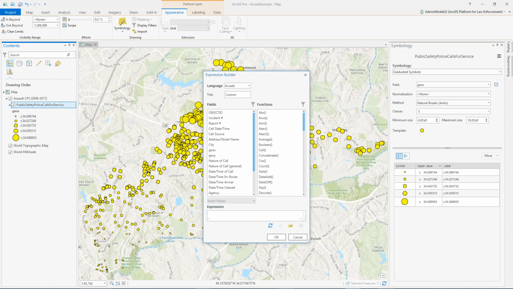The expression that I want to be able to calculate is the date difference, the date time difference between the date time of the call and the date time my officer arrived on scene. So first I'm going to call this expression response time. Then I'm going to go to my functions, and I'm going to select the DateDiff function. And then I'm going to put my cursor in between the parentheses. And then I'm going to select my date time arrival layer. I'm going to add a comma. And then I'm going to select my date time of the call field.